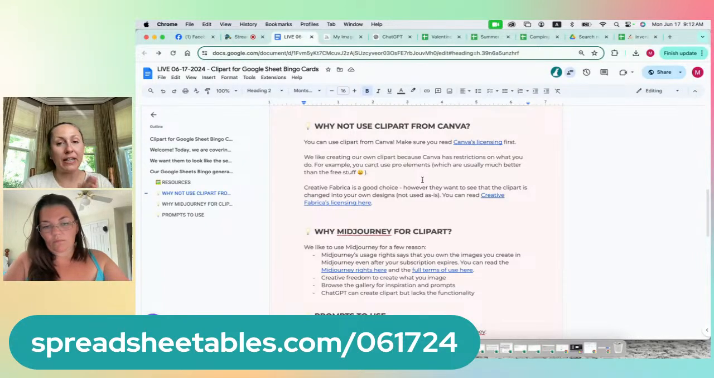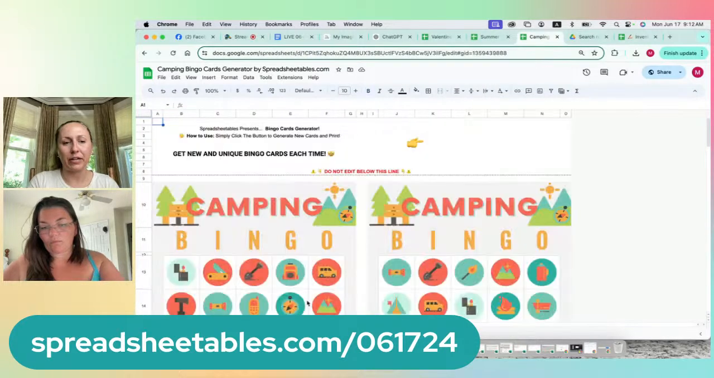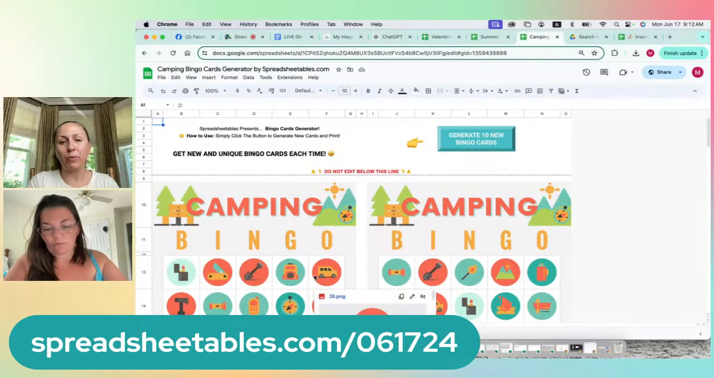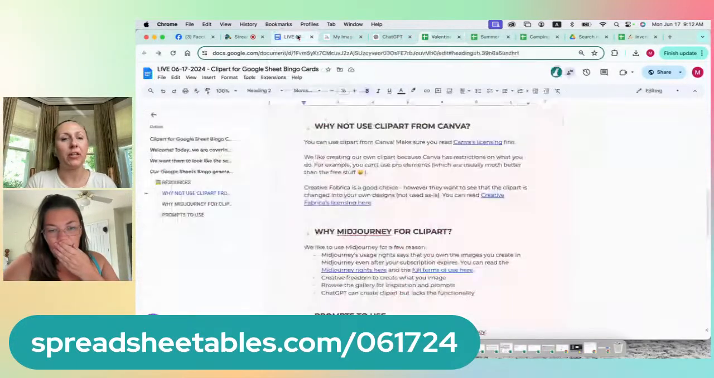Creative Fabrica, it's a good choice. I like Creative Fabrica. You can find packs of clip art that would do for your bingo cards, and we have used it. Like this camping one, I believe, was Creative Fabrica. But we had to make some modifications to it because you can't just use the clip art as is.